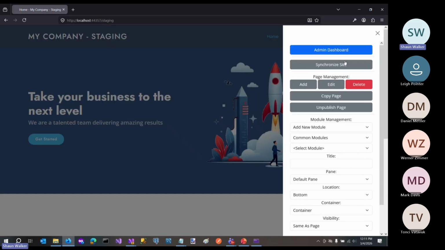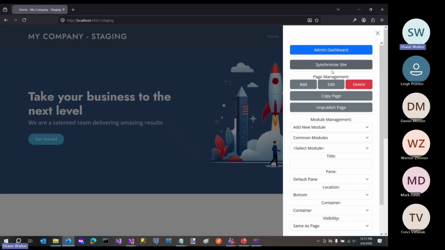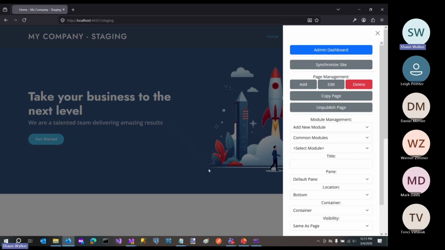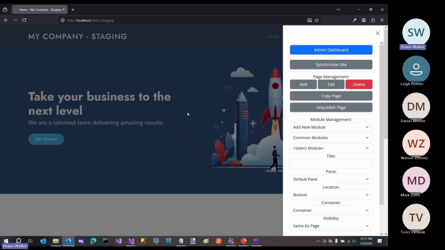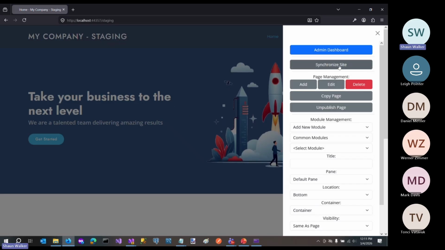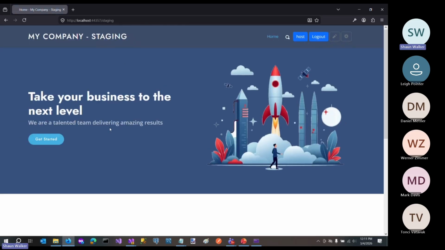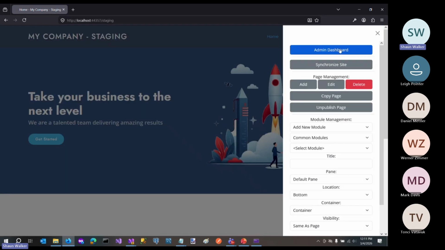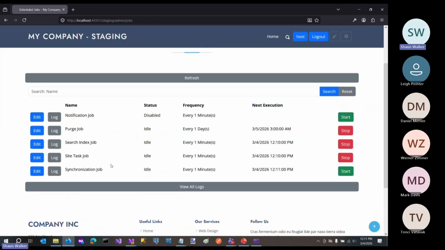If I go into the control panel, I now have this button, Synchronize Site. This button is only visible because I'm on the primary site of a site group that does synchronization. So if I click Synchronize, that'll submit it. Of course, it's a fairly intensive job, so that's going to execute asynchronously in the background. We can see what's happening if we go to the scheduled jobs area, and we have a synchronization job. And this job runs every minute.